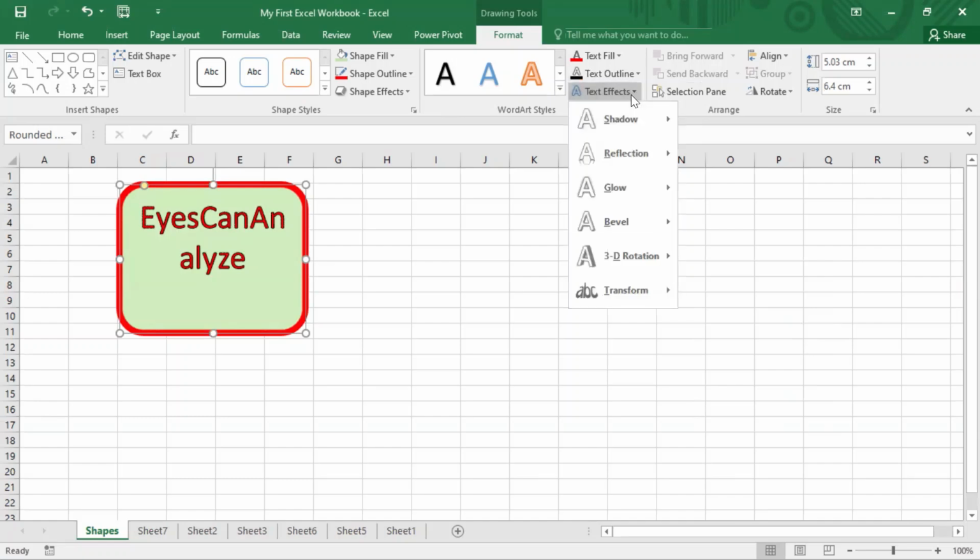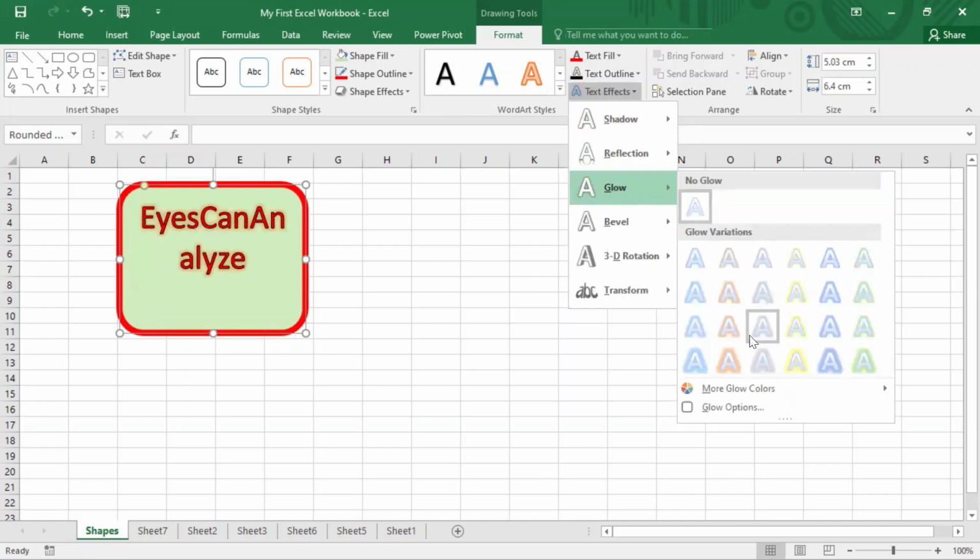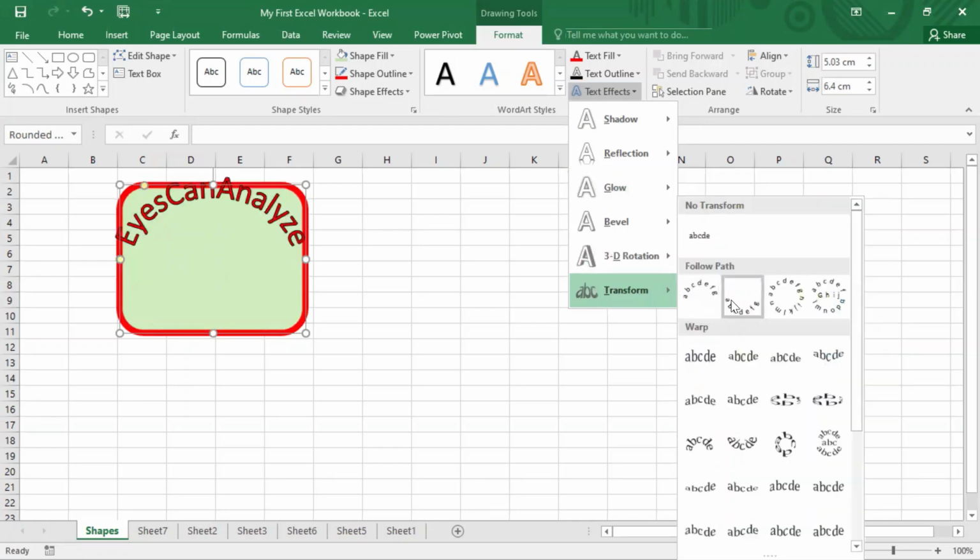I can have an effect. I can have a glow effect to the text as well. I can transform the text so that it looks like this.